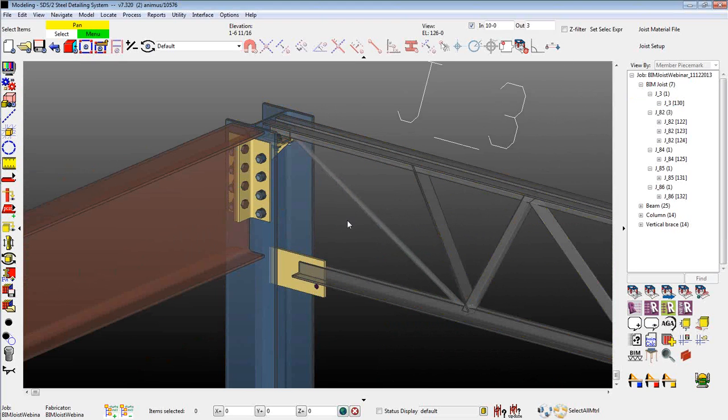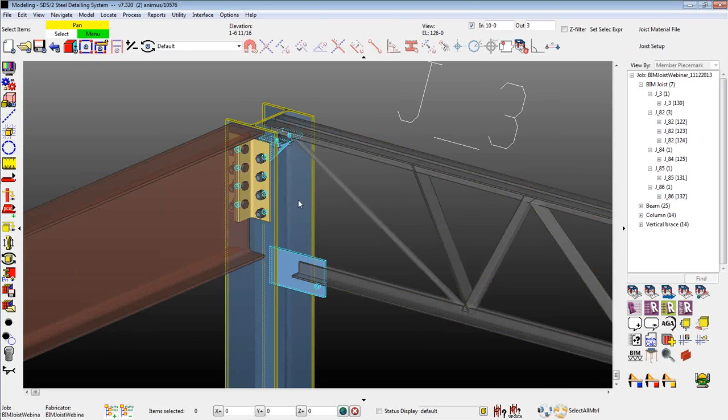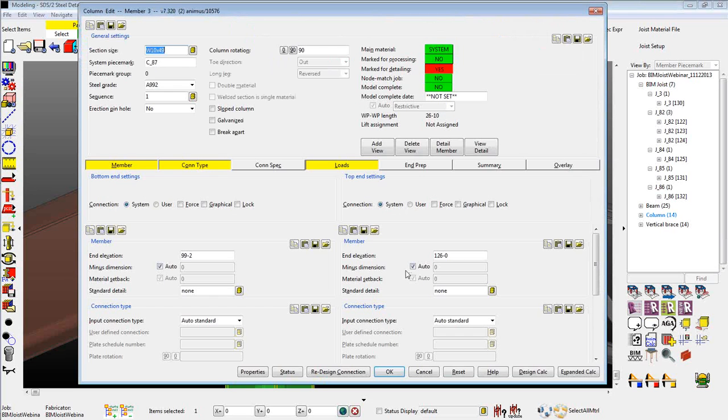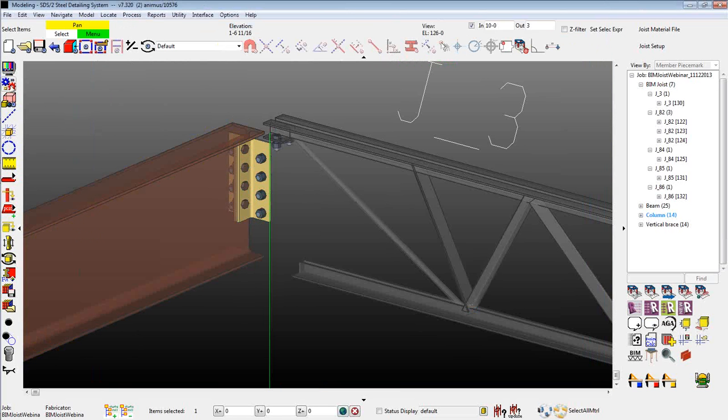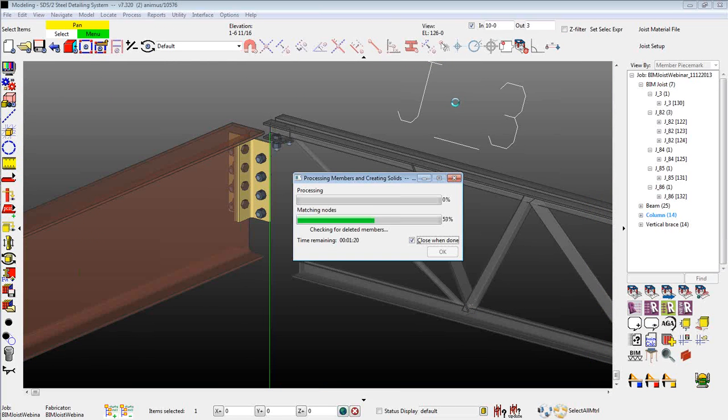So next thing we might want to look at, maybe instead of a seat there, I want a column cap plate. So let's drop this column down 2 1/2 inches. So I'll edit that column. I'm at 126.0 now. I'll go to 126.9 1/2. And just like I would a regular SDS2 joist, I'll change my connection type to auto base cap plate. I'll process and create solids.